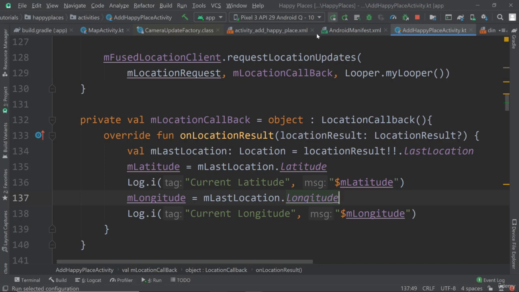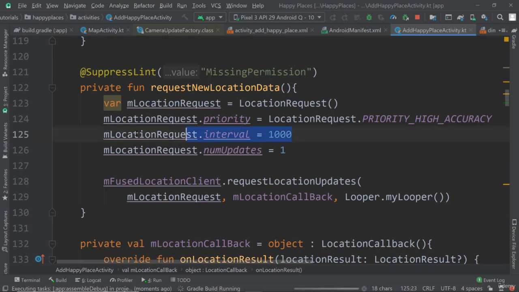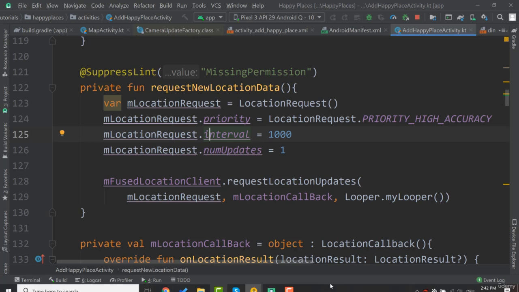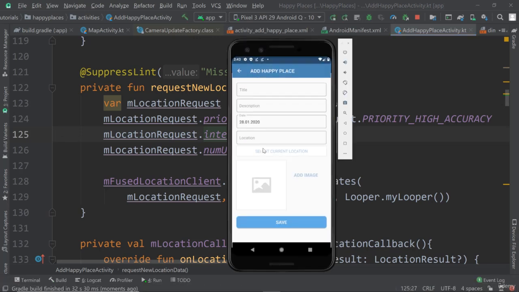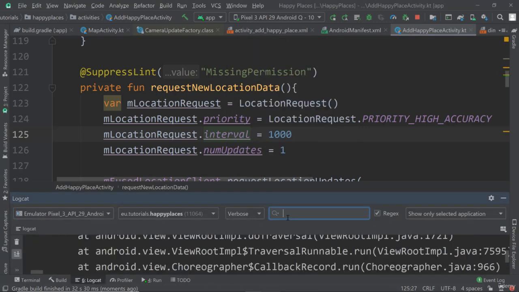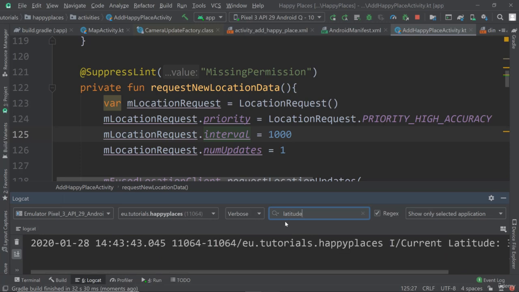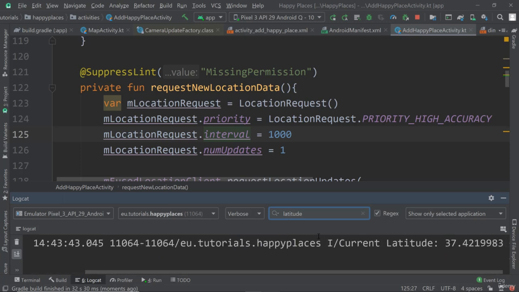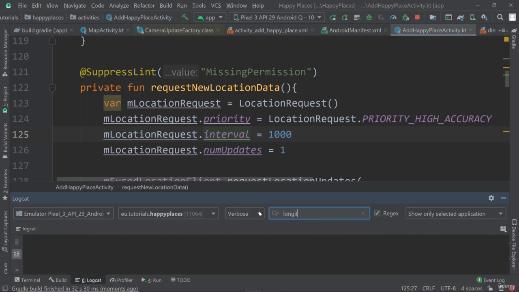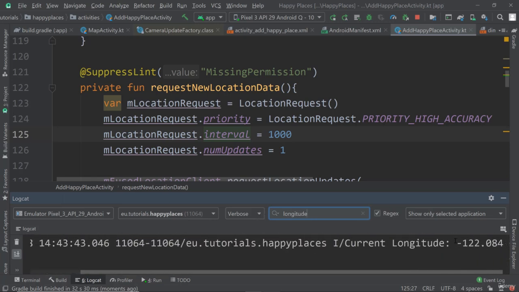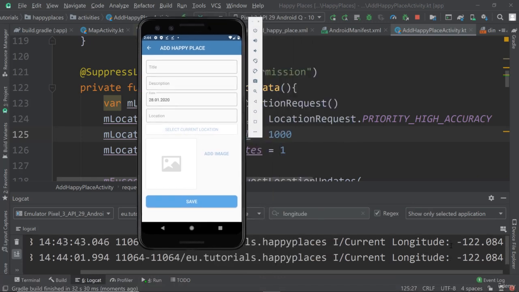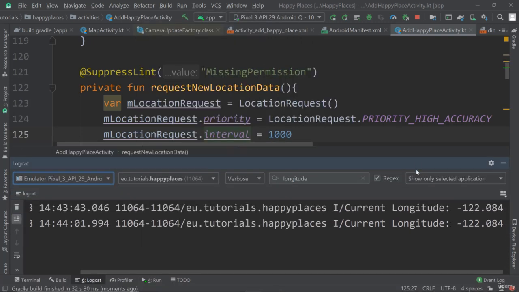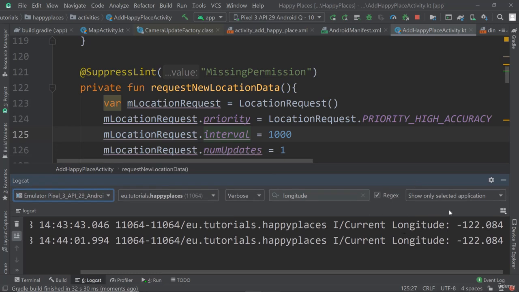All right, at this point let's test it, because maybe this interval needs to be changed, but let's see if it's going to work like this already. All right, so let's press this little button here, select current location, let's go to the Logcat and let's search for latitude, and we can see current latitude. Then let's search for longitude, and it says current longitude. So let's click it again just to see if it's going to work again, and you can see now we have two entries here.